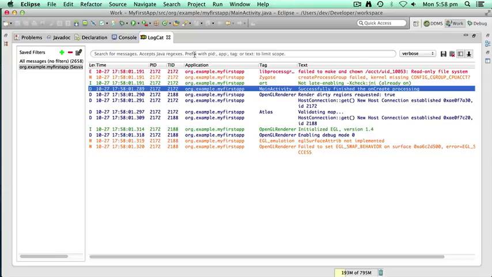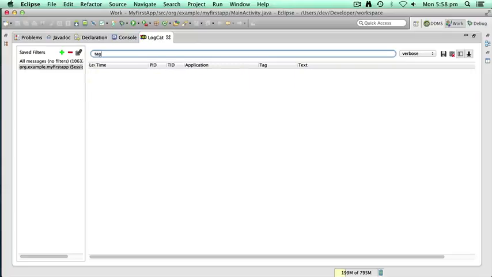And a quick way to find that, because we've used the tag MainActivity, we can just type tag: MainActivity. And there you go, that gives us just our messages. So that's a quick way for you to find your messages. So I'm going to clear that log again. We're going to go back to our source code again.